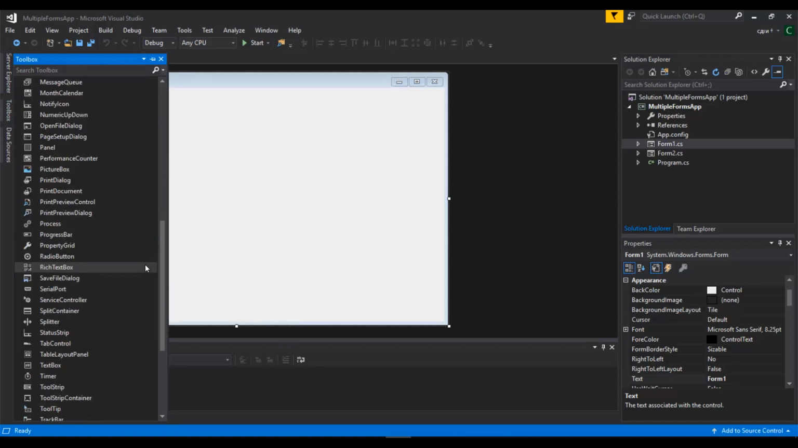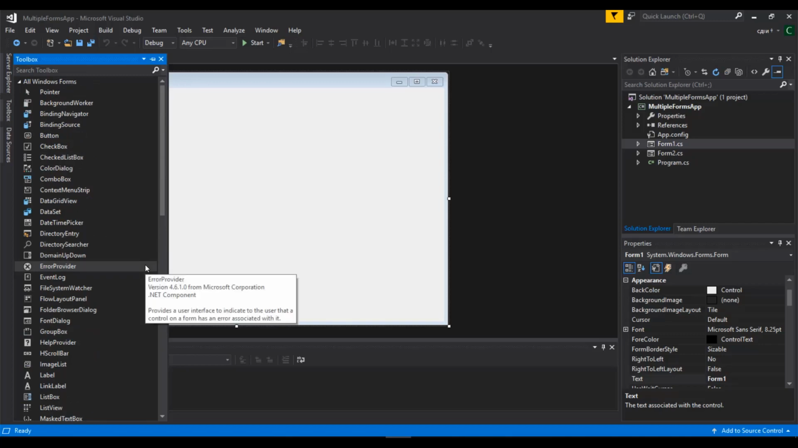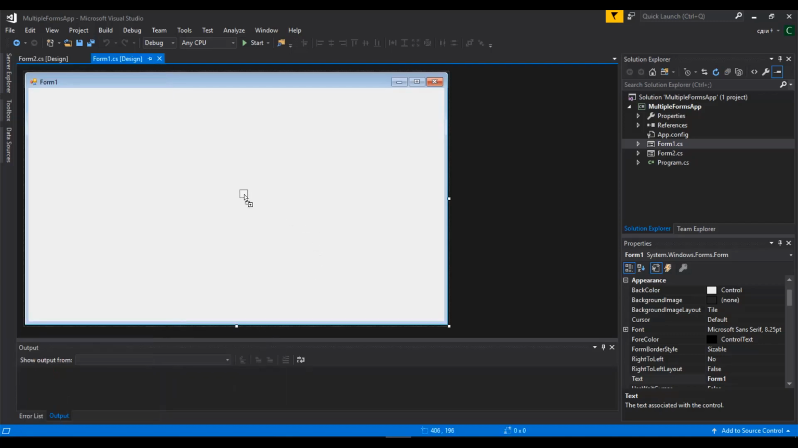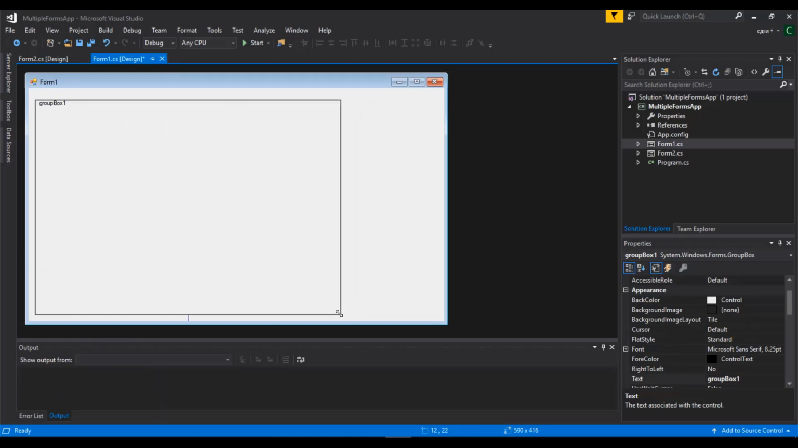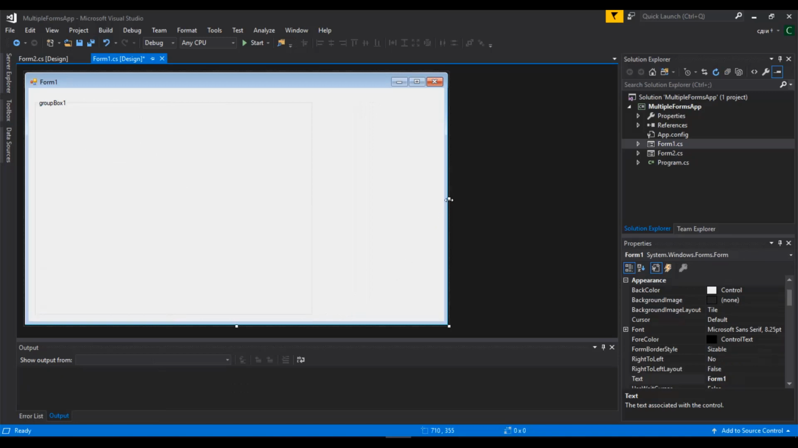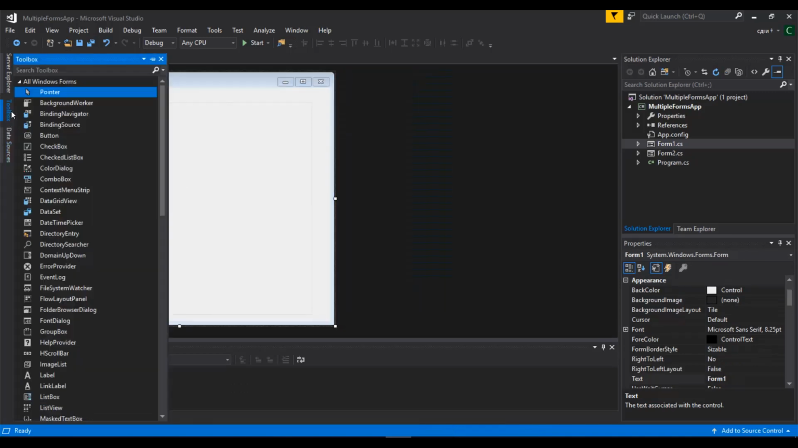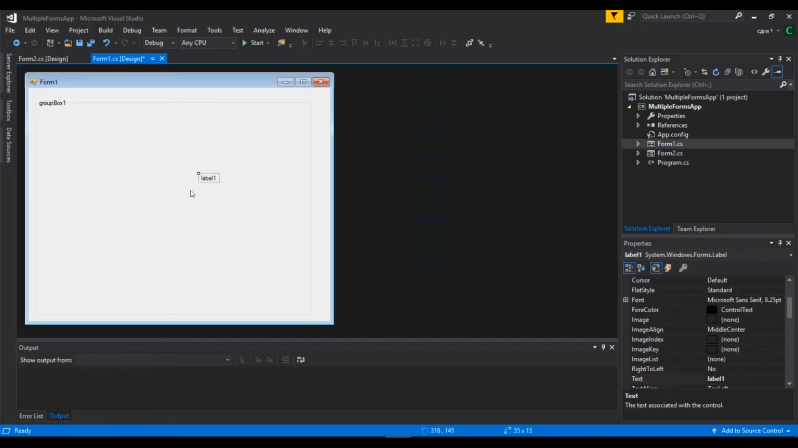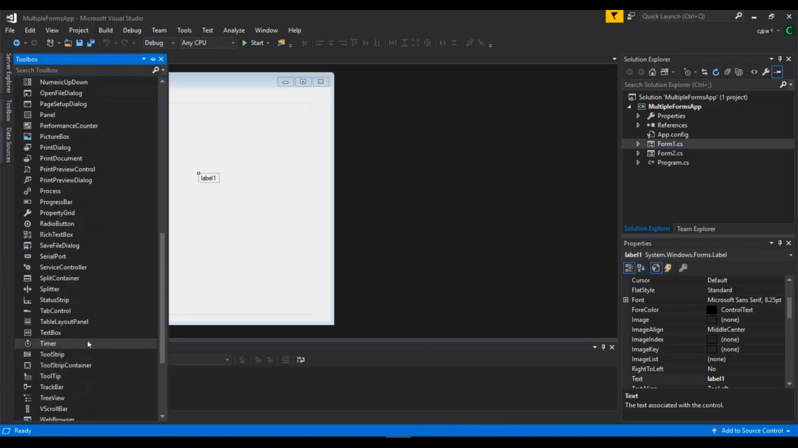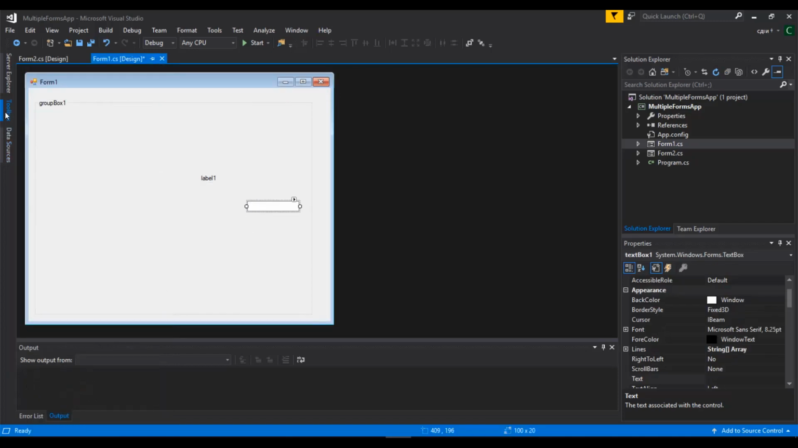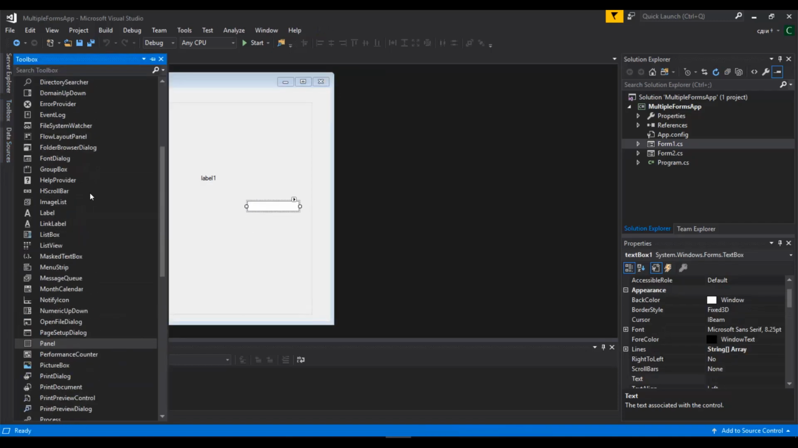I will first drag and drop a group box just to encapsulate a common container for the components that I'm going to use. So there you go, a group box. And I will use a couple of basic Windows Form components, such as a label, a text box, and a combo box as well.